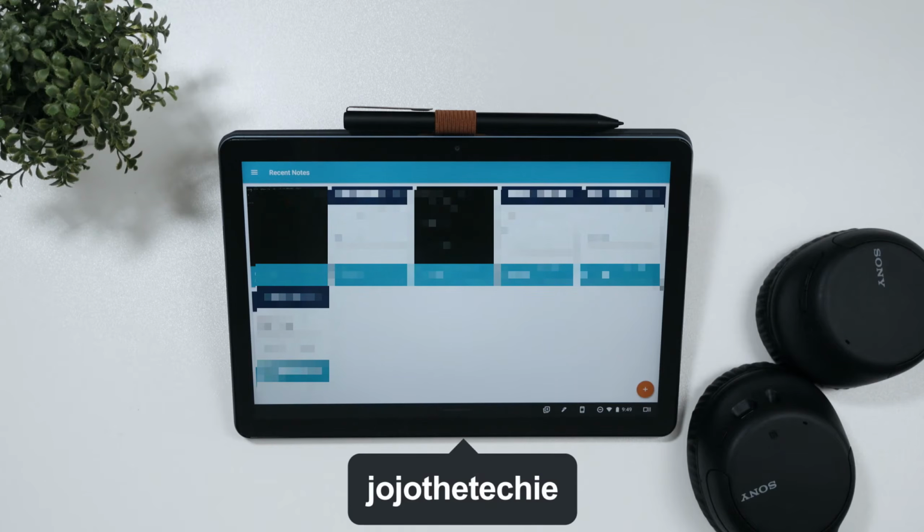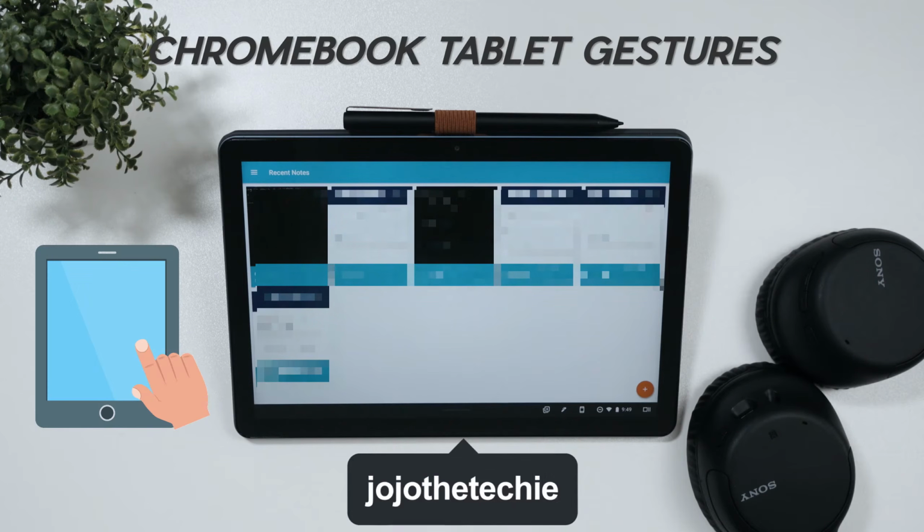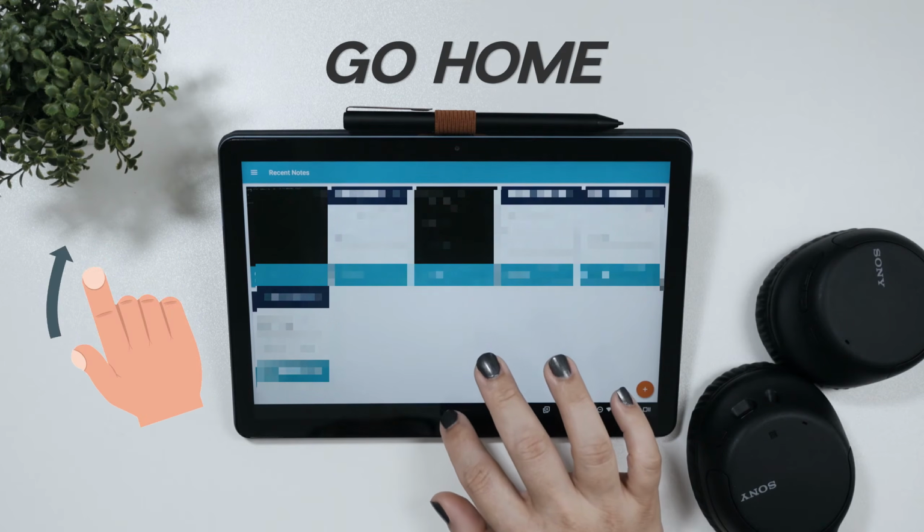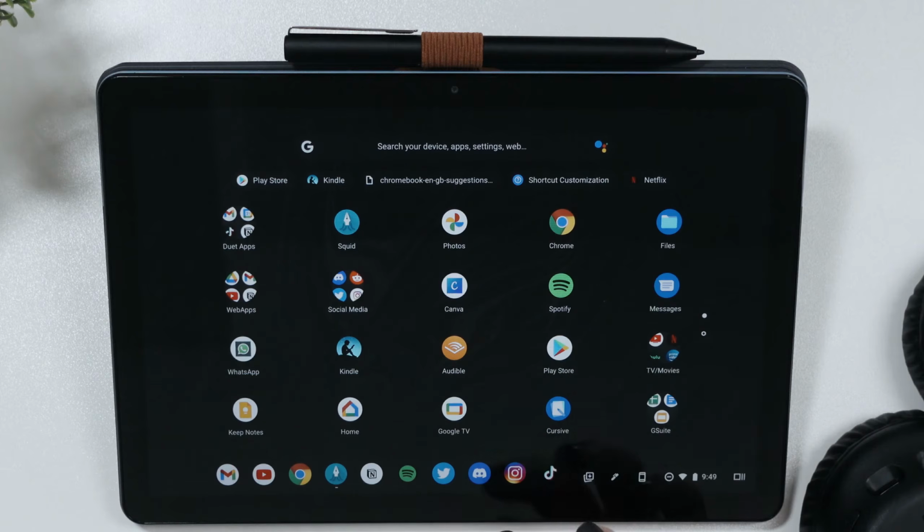What is up everyone, this is Jojo the Techie, and today I'm going to show you the gestures you can use to navigate in tablet mode on Chrome OS. From the bottom, long swipe up and this will take you straight to your home screen.